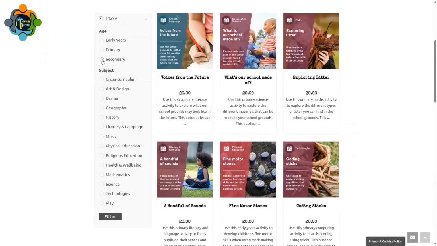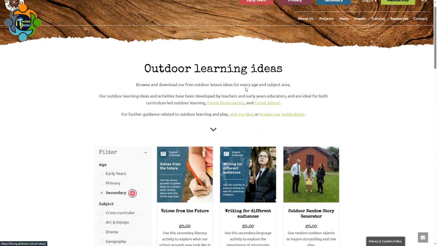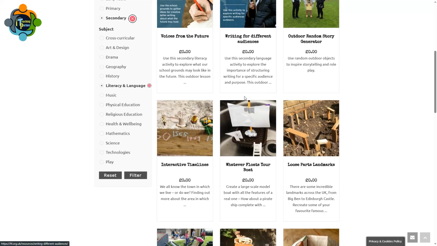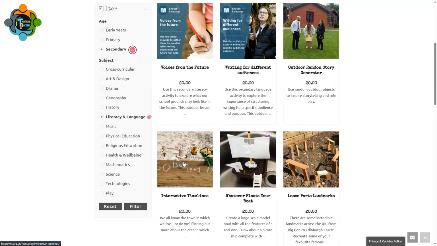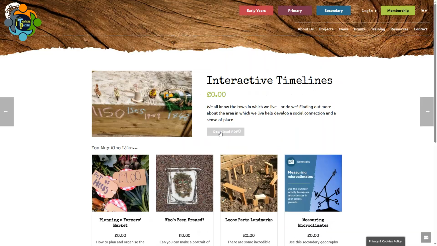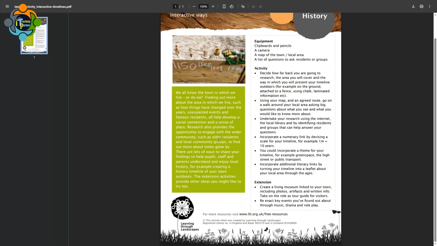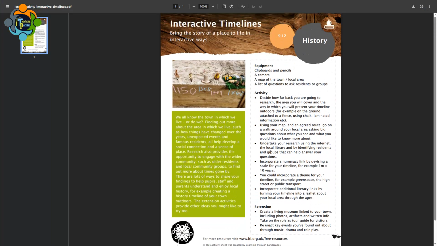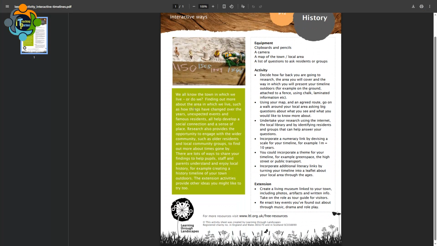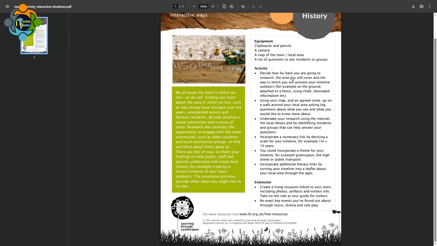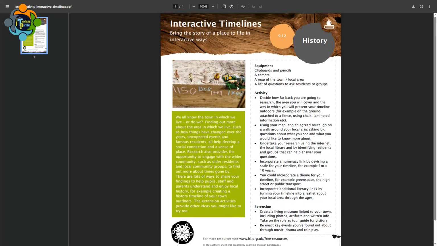Similarly, you can make a filter, let's say for secondary, and you can also choose a subject, let's say literacy and language, and you can apply the filter and you can get so many ready resources. This one is interactive timelines. Just click download PDF and you can see here a very good activity with equipment, details of the activity and extension with learning objectives. You can try this website for outdoor learning.